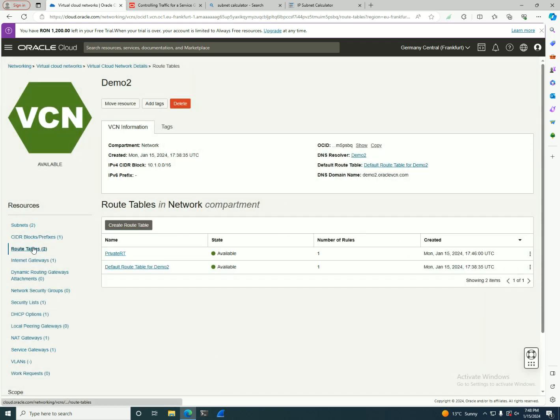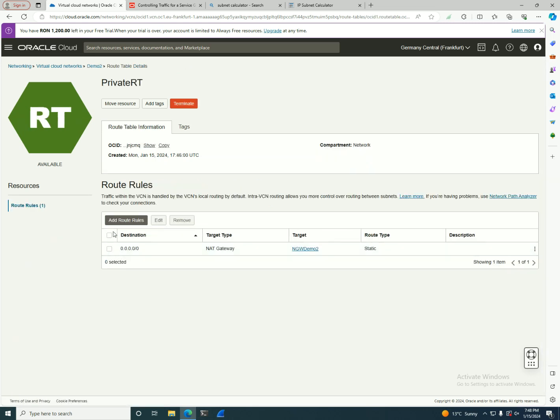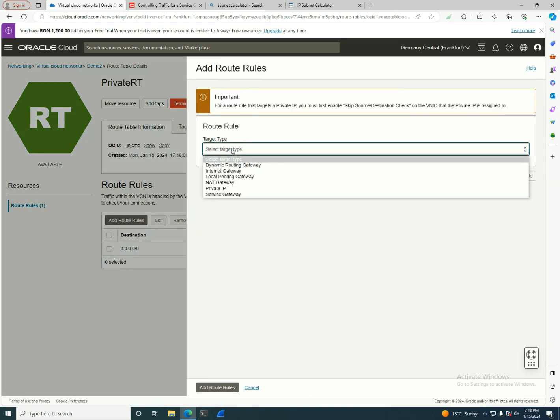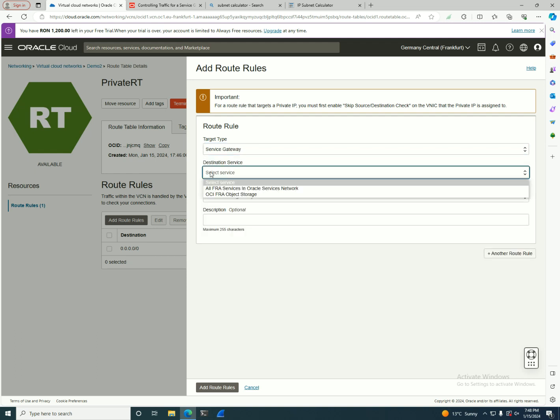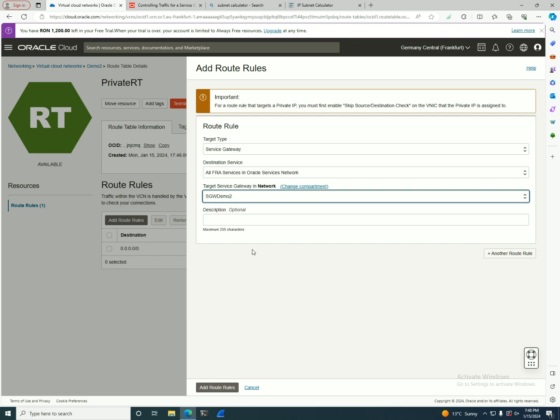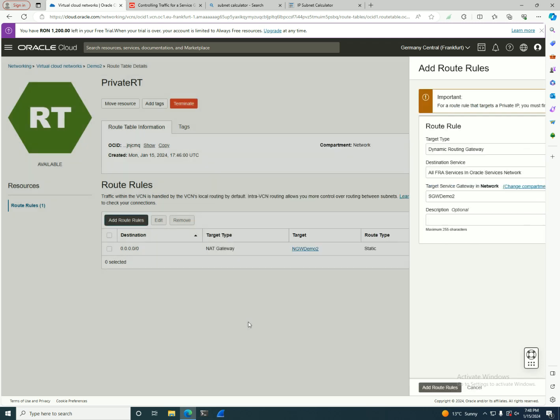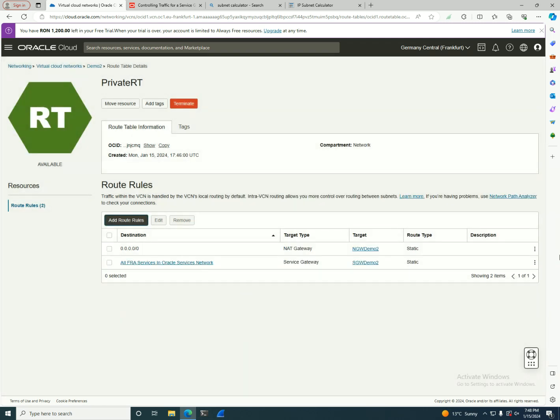Now I'll go back to the route table. This one will be used for the private routes. Here I will select Service Gateway again, so I'll select another gateway. I will select all Frankfurt services, select the Service Gateway that I created earlier, and click Add the Service Gateway.